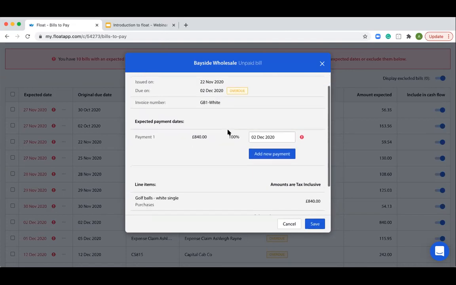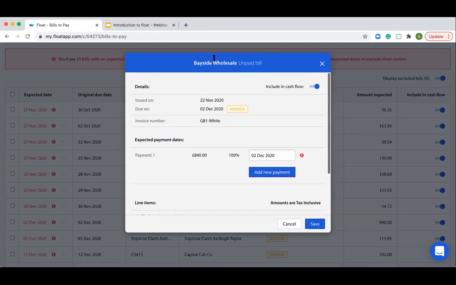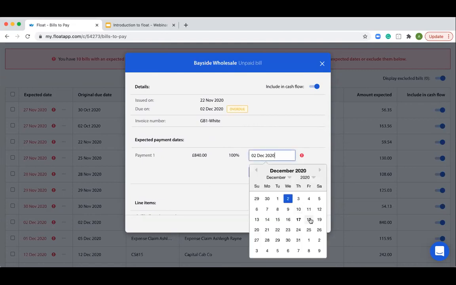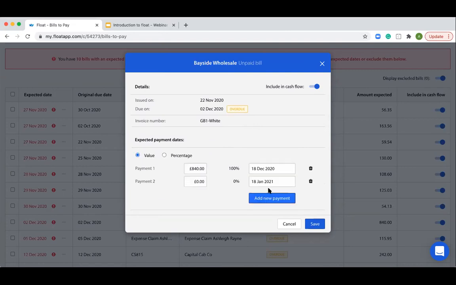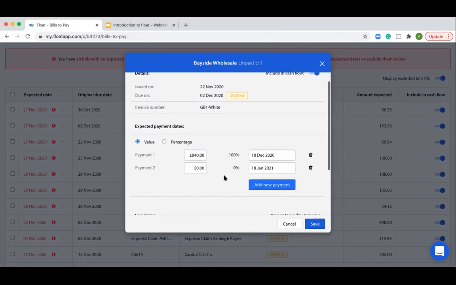I've spoken to the Bayside Wholesale, and we've agreed that I'm not going to be able to pay this bill in one lump sum payment because I'm waiting for something to come in before I can release funds for that to go out. So it's been agreed. So I'm going to do the first payment tomorrow. There's a lot happening tomorrow. And we've agreed the second payment is going to be in January. So I'm going to add a new payment and I'm going to split this payment up so it captures accurately what my cash is doing.